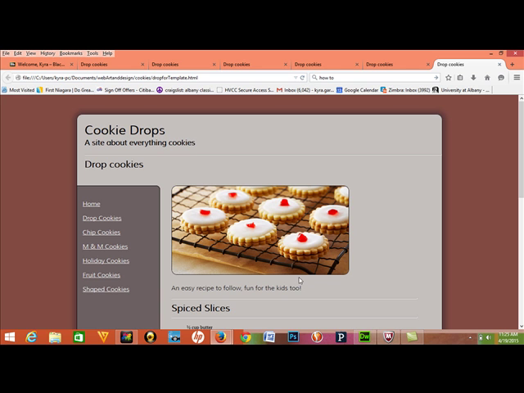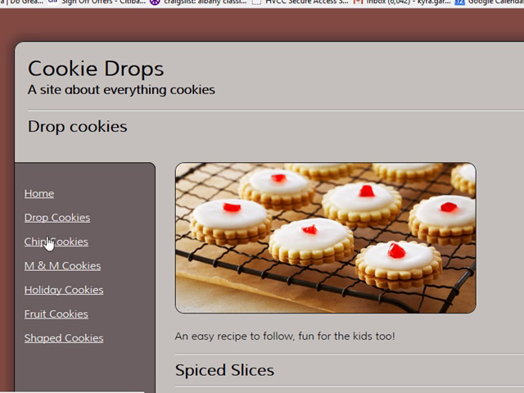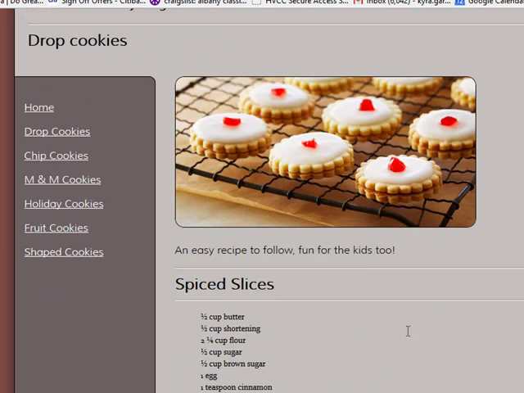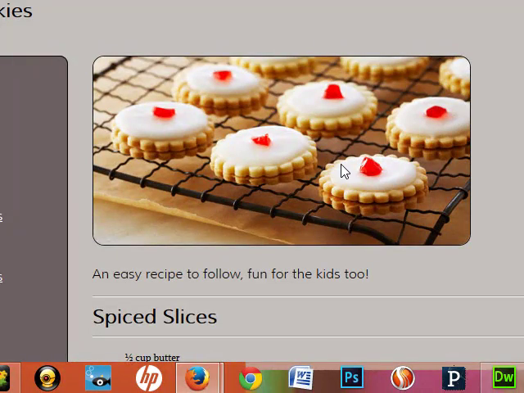So now, what if I want to be able to create 3 other pages, let's say, or actually all of these pages here, and I want them to have pretty much the exact same layout. I just want to change the cookie image, I want to change the title here, and I want to change the recipe. But I want everything else to stay the same. So we're going to do that in this video with templates.